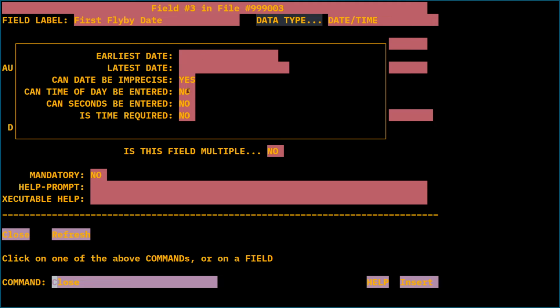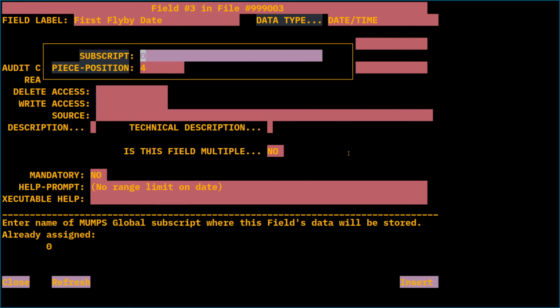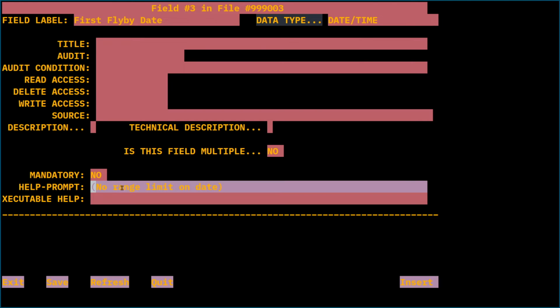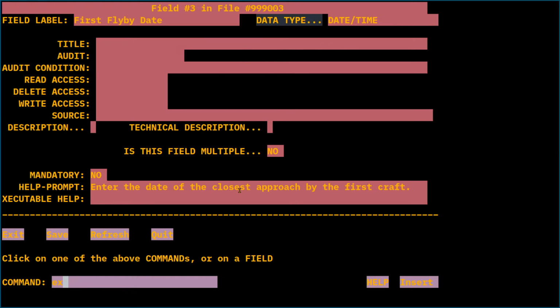If you do allow times, you'll be able to say include seconds and is the time required or is just the date good enough? But that's all good. It's not a multiple, except the default subscript and piece position. It auto-generated help text based on the fact that we had no minimum and no maximum date, but I'll provide more helpful help, which is enter the date of the closest approach by the first spacecraft. And we can exit.